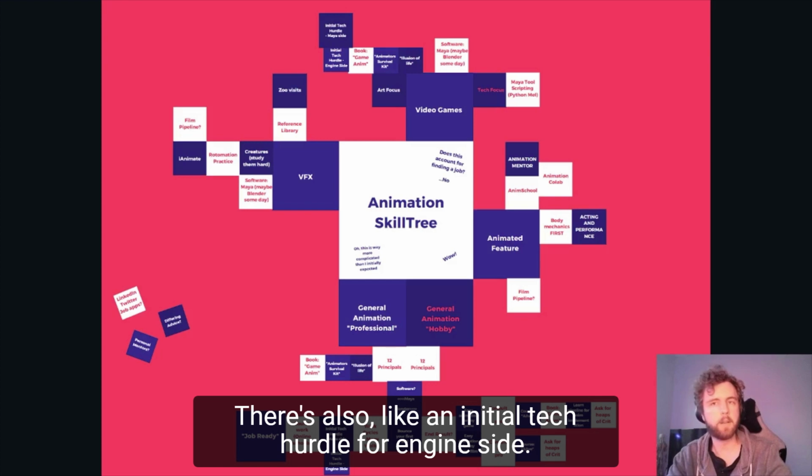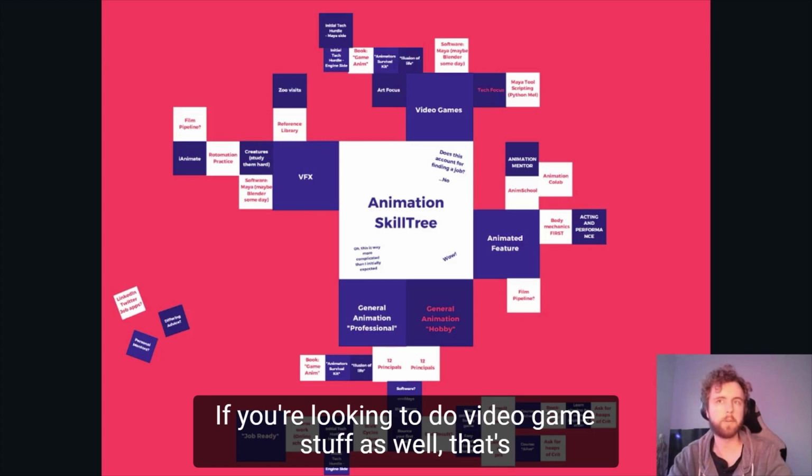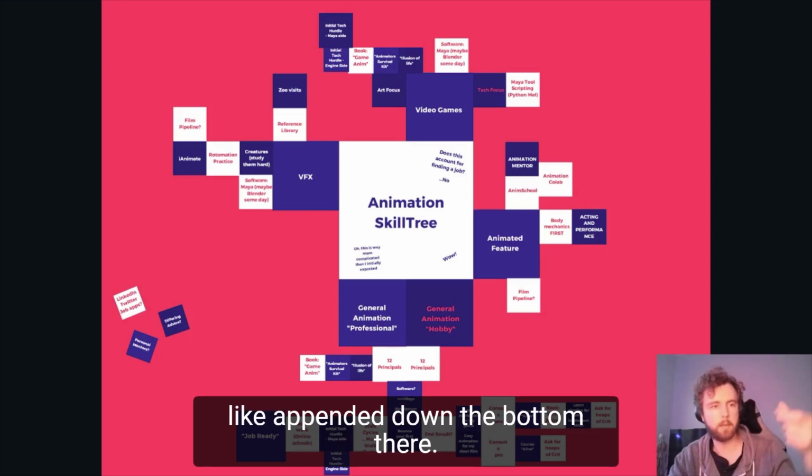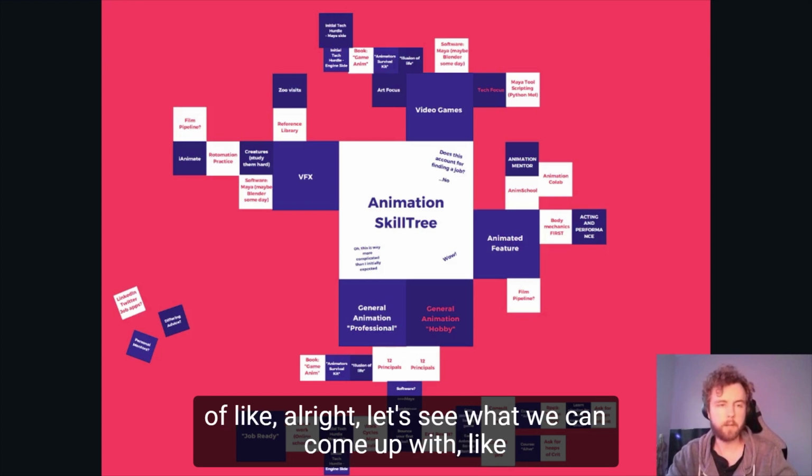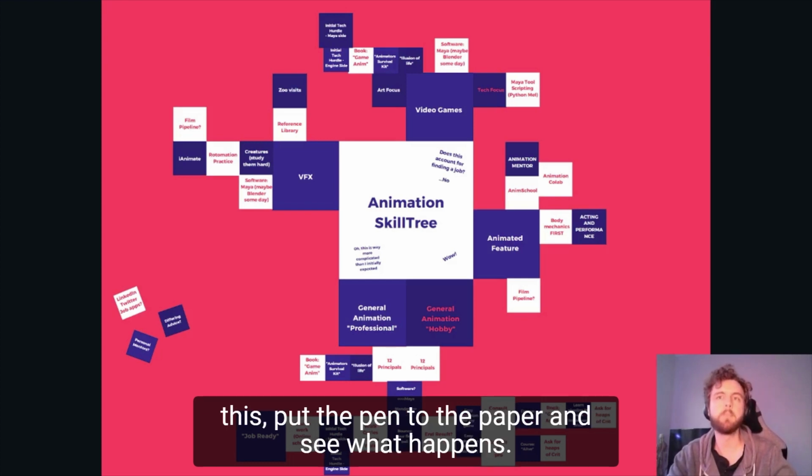And there's also an initial tech hurdle for engine side if you're looking to do video game stuff as well. That's appended down the bottom there. So these first two were kind of like, all right, let's see what we can come up with. Just put the pen to the paper and see what happens.